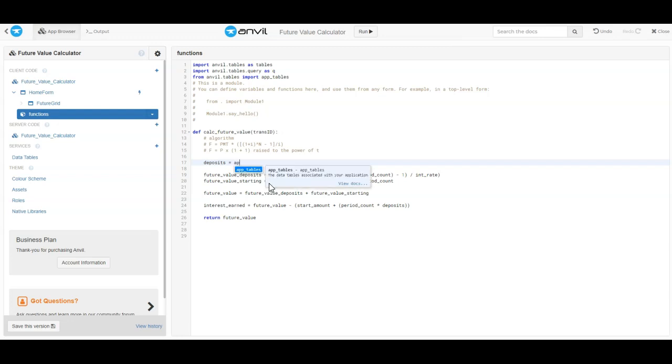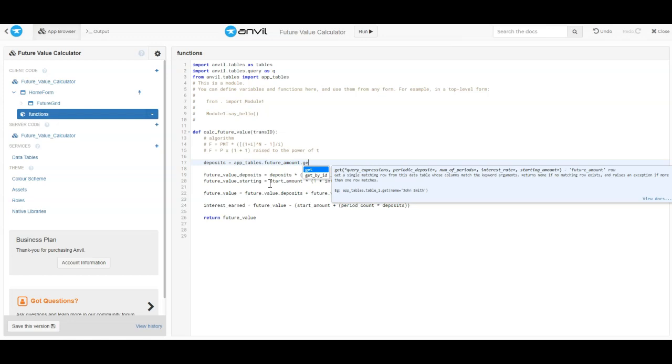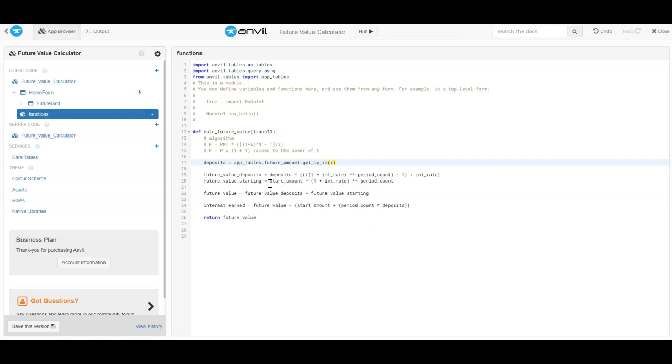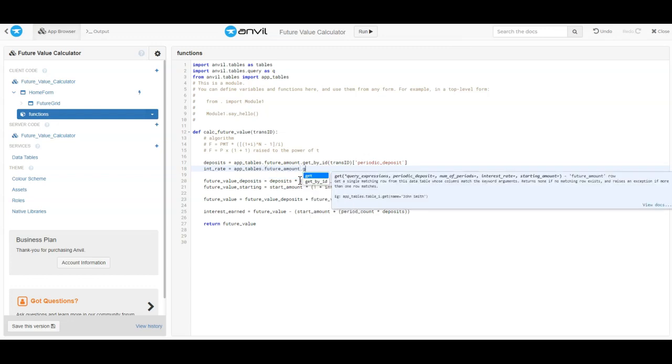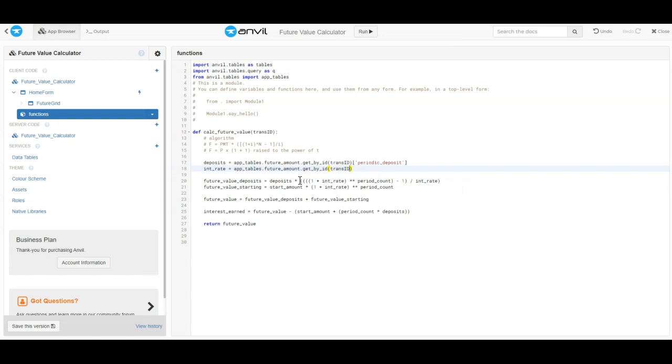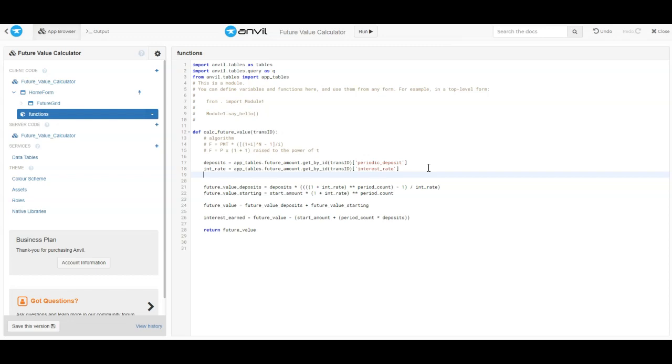Deposits is equal to app table dot future amount dot get by ID, and that's why we passed in the ID, tran ID. And what column is it? It's going to be the deposit column. Then we'll do that again for interest rate. So int rate equals app table future get by ID, trans ID, and then interest rate. We're going to grab all 4 of these out of the actual database. Start amount is equal to app table dot future amount dot get by ID, passing in the trans ID, and that's going to be the starting amount.